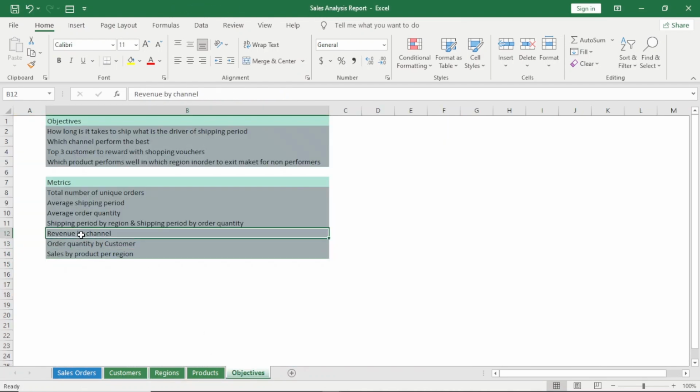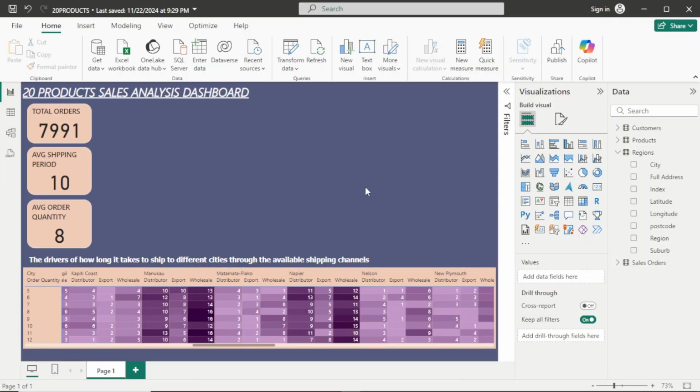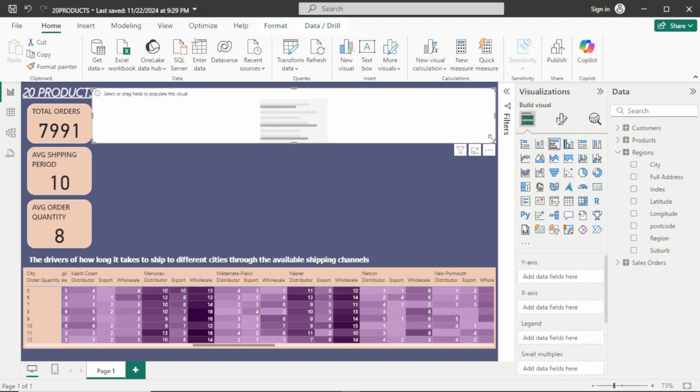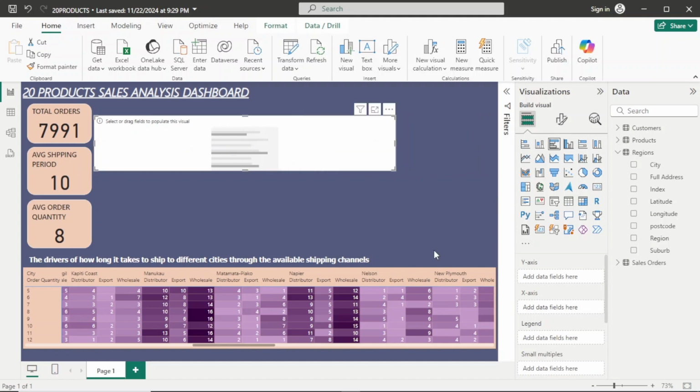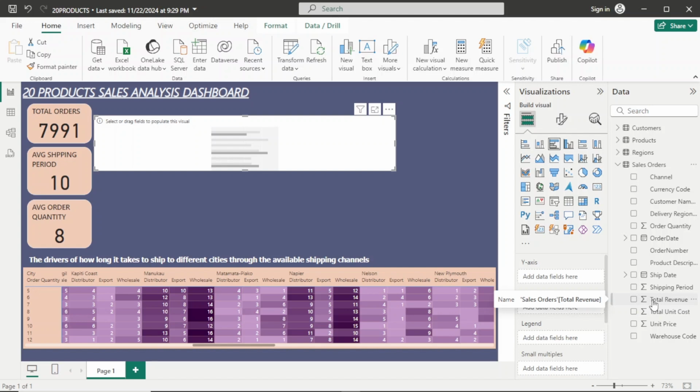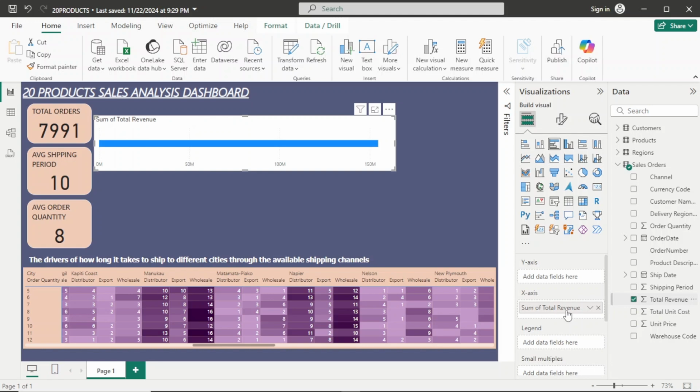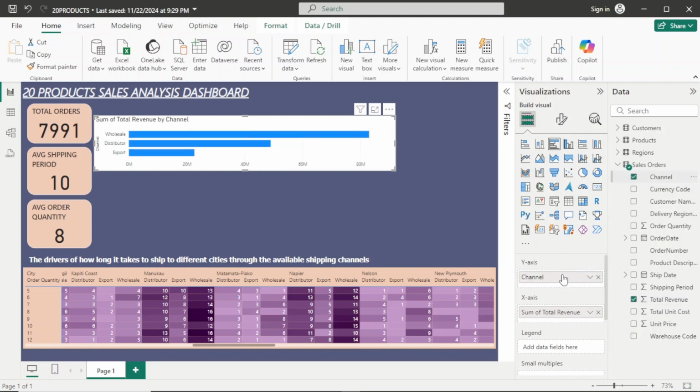We can go ahead and look at the other objective that we had on the Excel sheet here. So we want to look at the revenue per channel, and we can have a bar chart for this. We want to see the revenue by channel. So what we are comparing is the total revenue. I'm going to have this on the x-axis and then different channels on the y-axis.